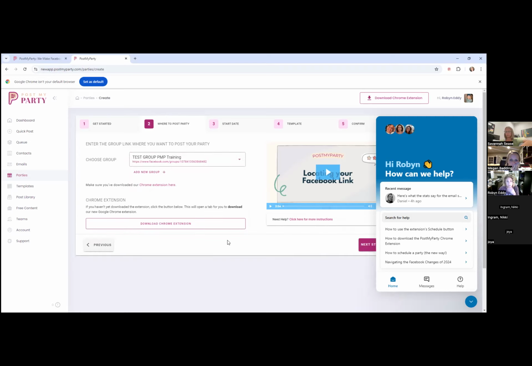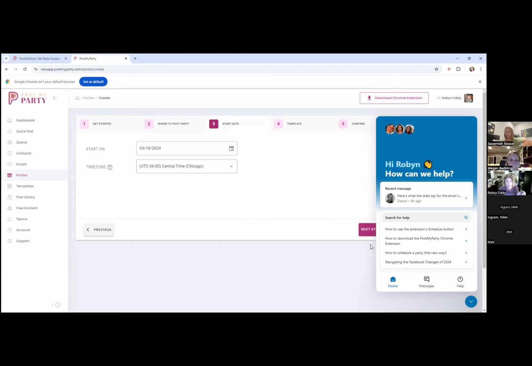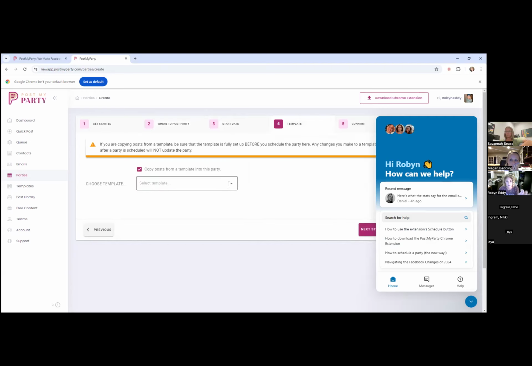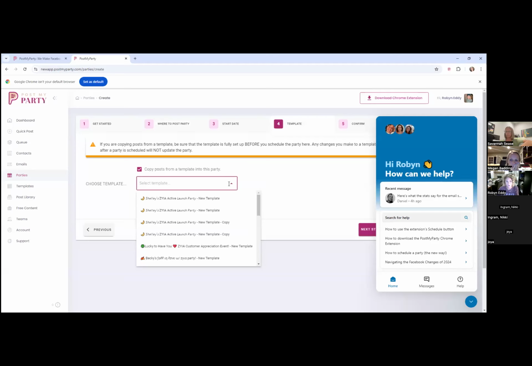Your Chrome extension is already set up. You don't need to do that. You click next step. Your time, next step. And then you select your template just the way that you always did. Find a template that works for you, upload it, and that's it. So again, you can work your templates the old way, work them from your phone, but when it comes time to scheduling it, that is how you do it.